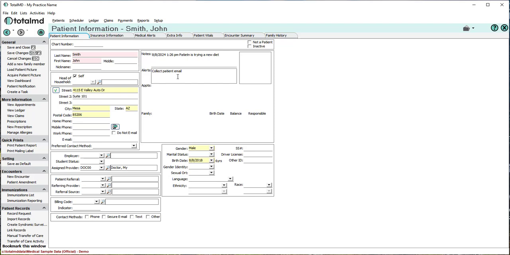Now with this alert typed in, anytime I bring up the patient in the scheduler or in the ledger in the future, this alert will come up to remind me I need to collect this patient's email. It's a good way to communicate with maybe the front desk when the patient comes to check in.